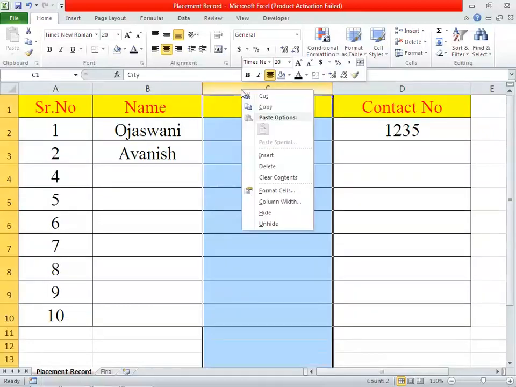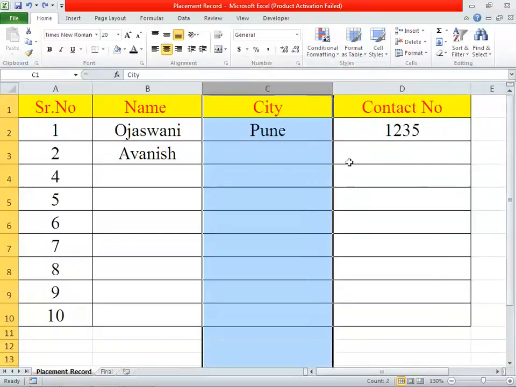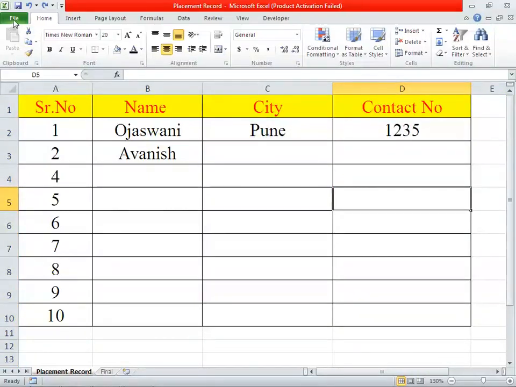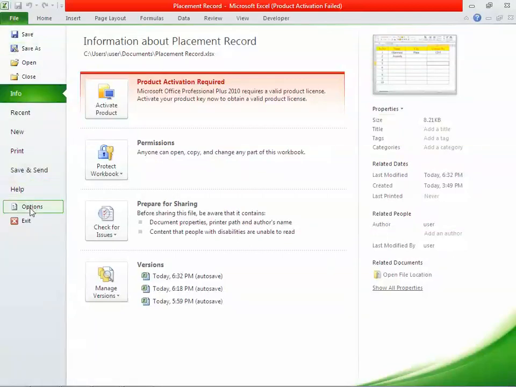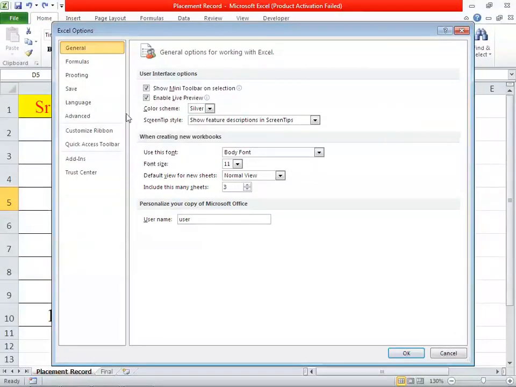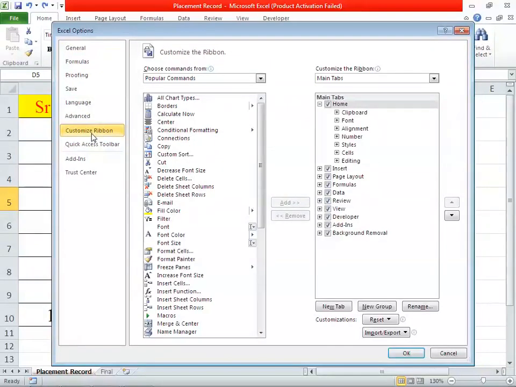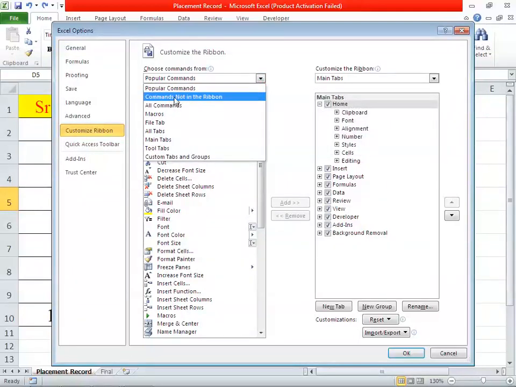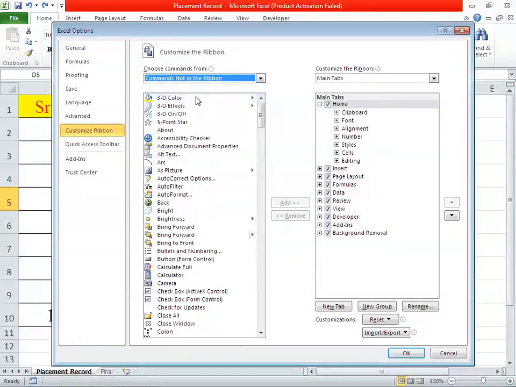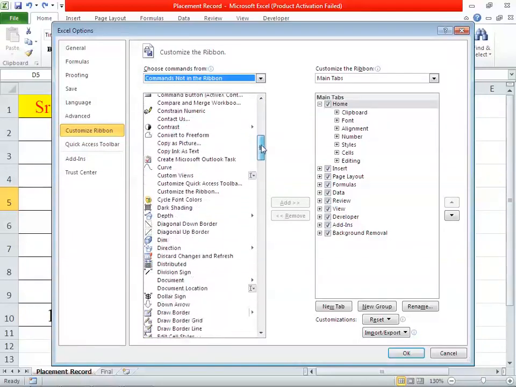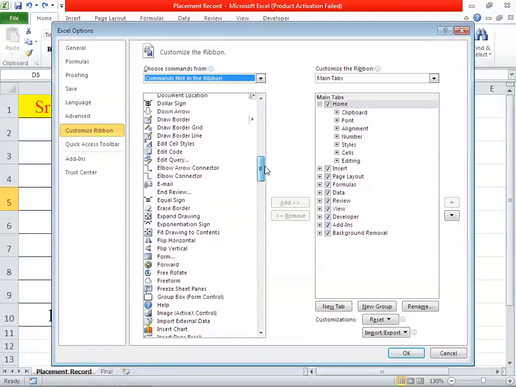Suppose I have to add a certain field here, I can do it with the help of the Insert option. We have to insert the form option. So we go to File, in File we select Options, and in Options we select the Customize Ribbon option. After selecting Customize Ribbon, we select Commands Not in the Ribbon. At the bottom we get the option Form.